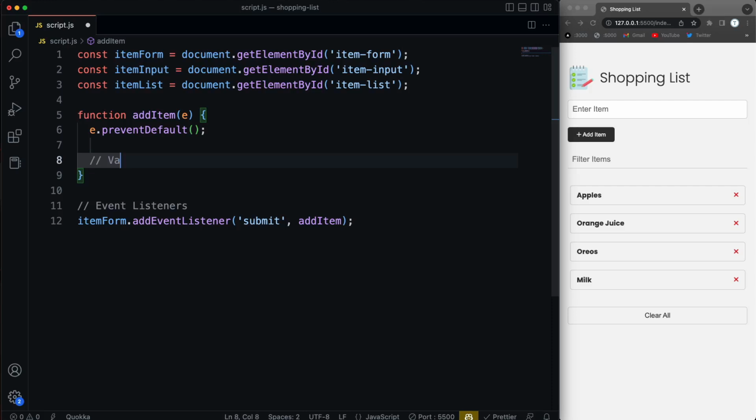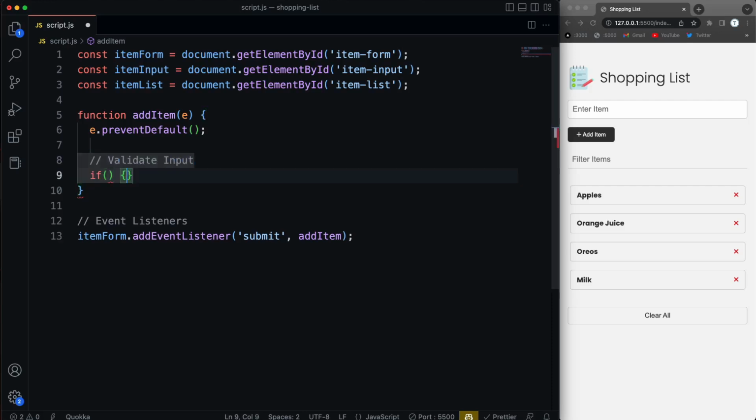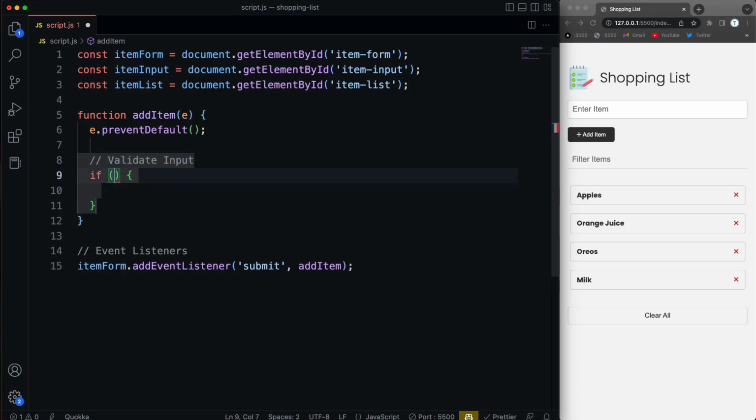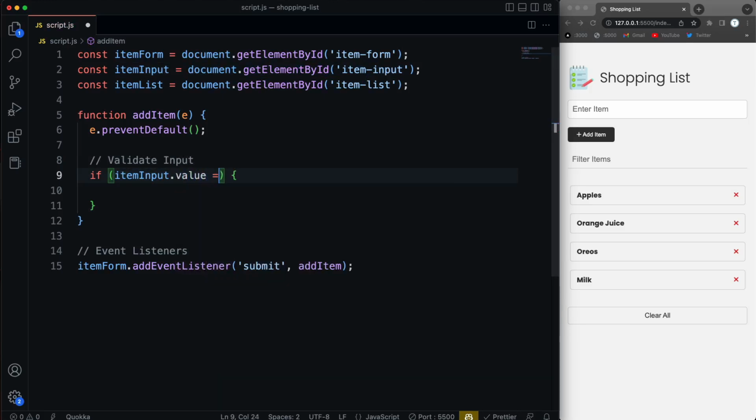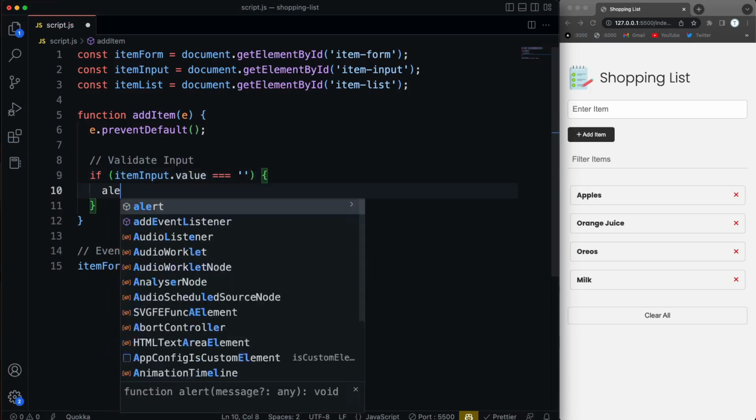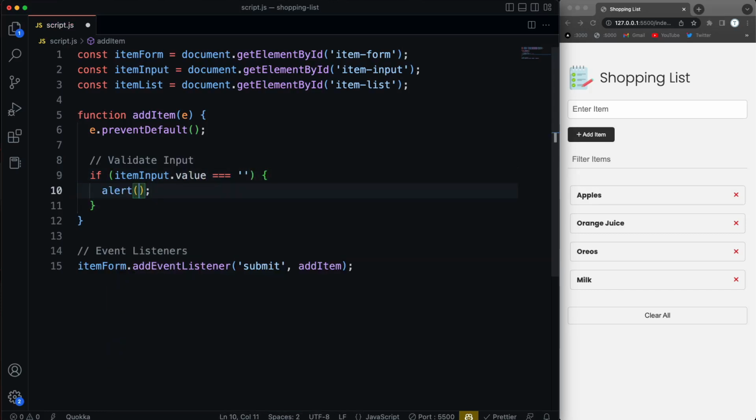So I want just some very basic validation. So we'll say validate input, and I'm just going to do an if statement here. The input we can access with the variable item input. Now that brings in the element, right? We need the value that's typed in, so we want to access the value property, and we want to say if that is equal to nothing, then we need to tell them, we'll alert them to add something. So we'll say please add an item.